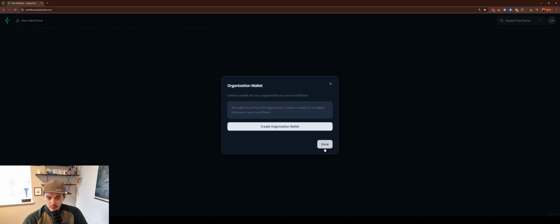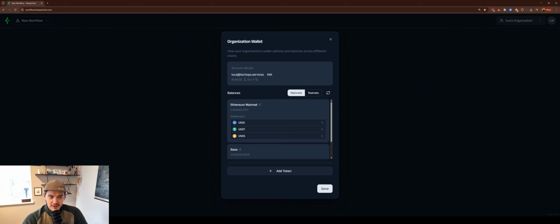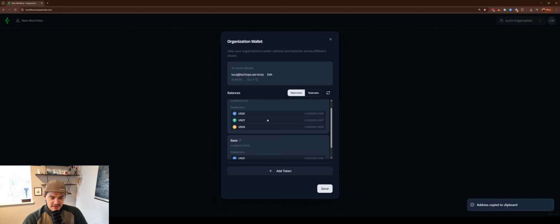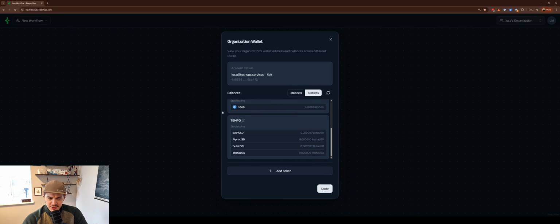If I hop over to Luca's organization here and click on wallet again, you can see this is the wallet that we have available. On the balances right now, you can see I don't have anything on it. You'll have the different stablecoins and the different tokens, and you can even add tokens if you're missing some. This is available for both mainnet and testnets. And again, this will be used to fund the keepers that you'll be running.